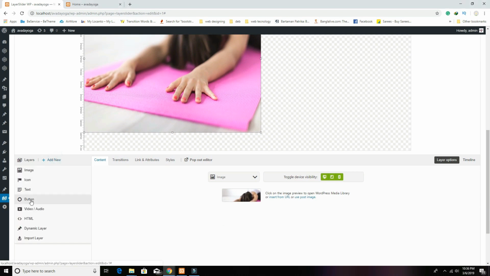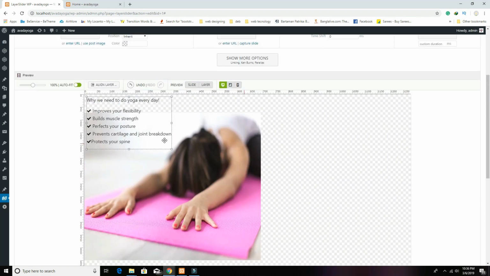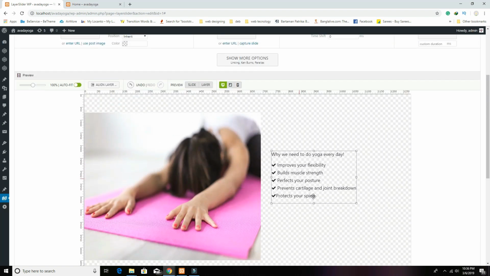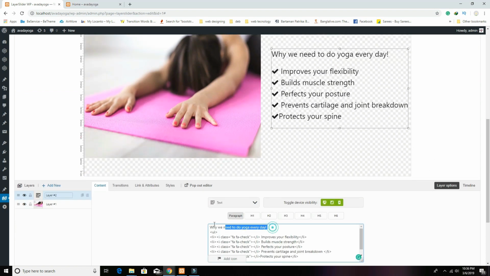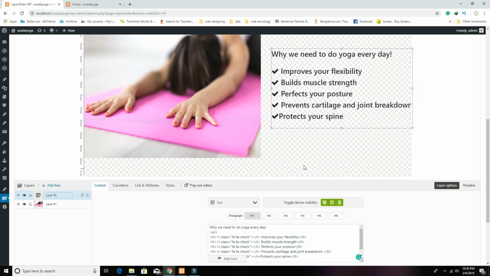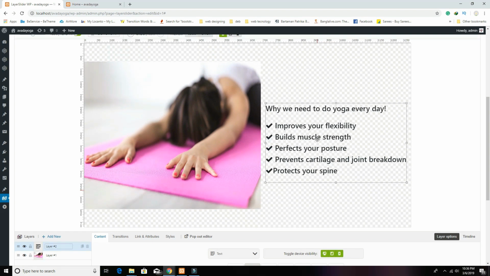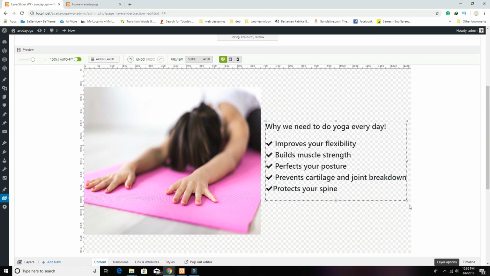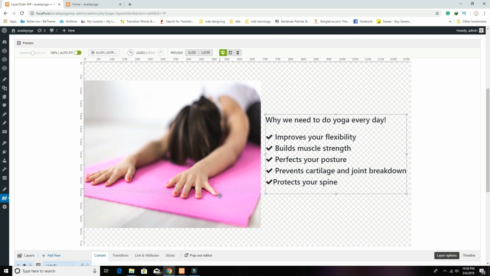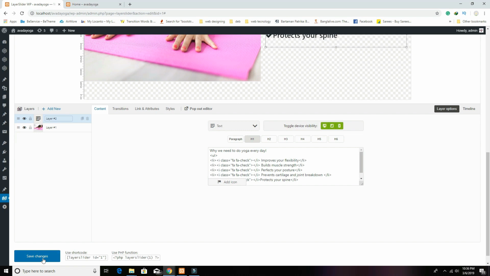So add another layer of text, and okay, so it comes like that. Again I have to make this text h1. Okay, so make it center aligned also. Okay, done. So after that, save it or save the changes.